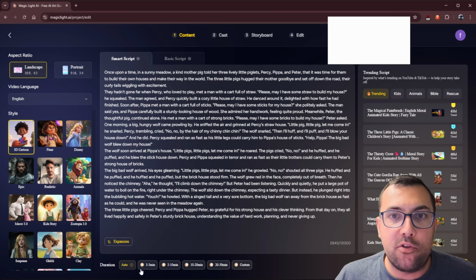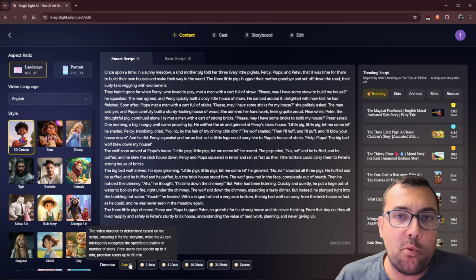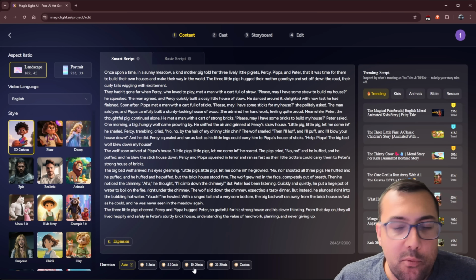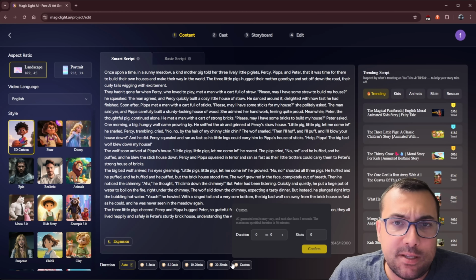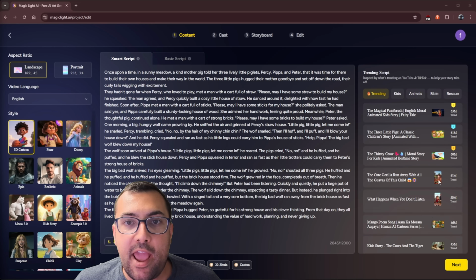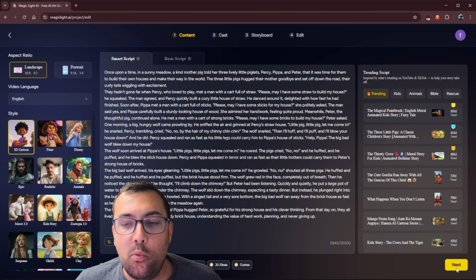Along the bottom, we can pick duration, so we can just pick automatic, where it's going to ensure that the entire story is there, or we can pick 3 to 5 minutes, 5 to 10, whatever you want, or we can even go custom with exact minutes and seconds. I'm going to leave mine to auto, and then on the bottom right, we can click next.